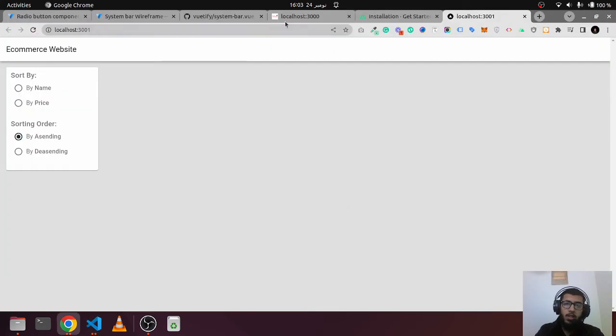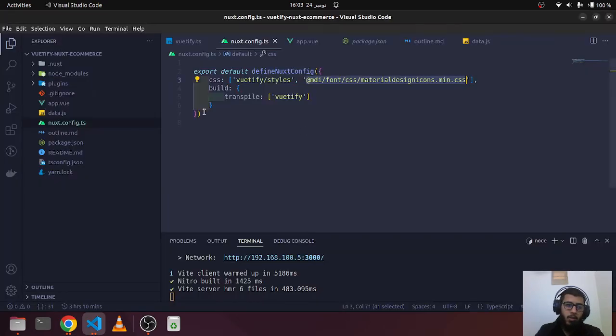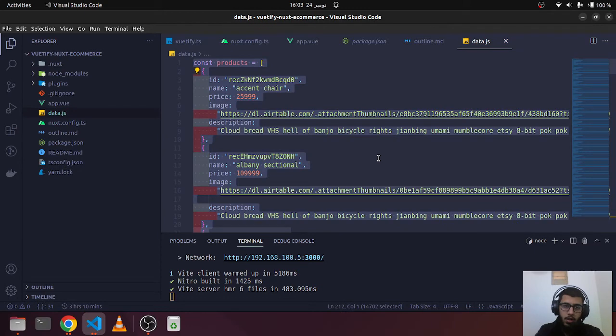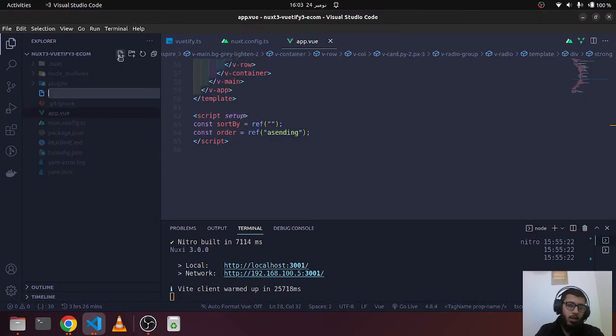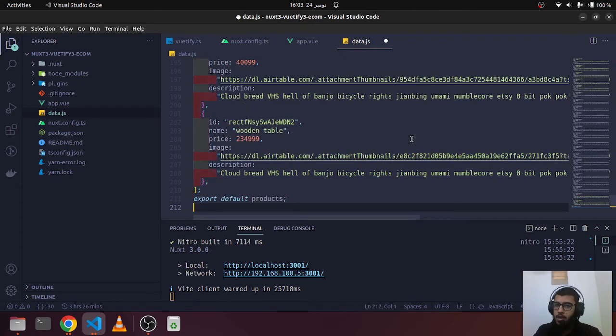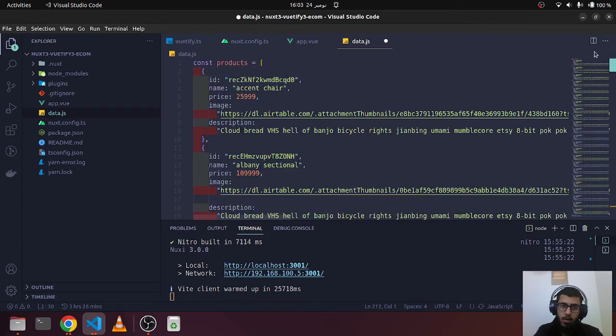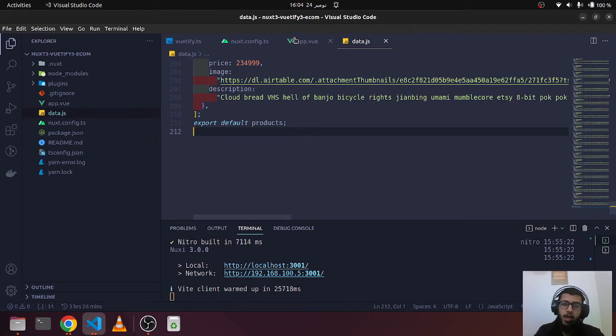Yes, now let's do this product stuff. So for this I have the dummy products here. I can copy from here. Let's copy this whole array of products, and we can come here. I should say data.js. Let's paste that. Basically we have an array of products, where each product has id, name, price, image, and description, and at the end we are exporting that array here. So let's save that, and we can come here.